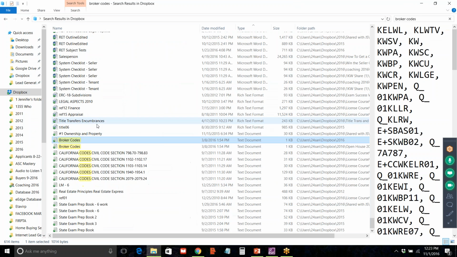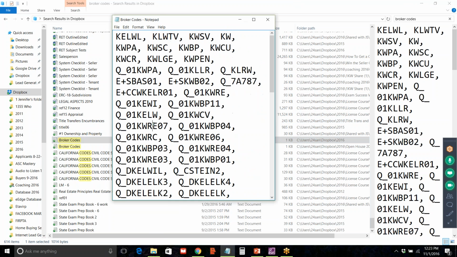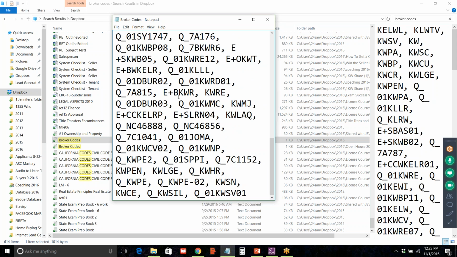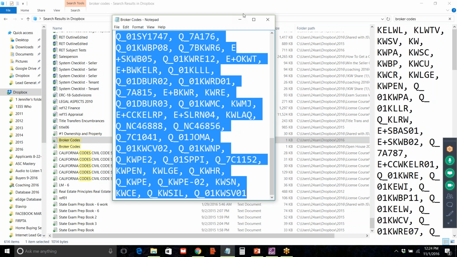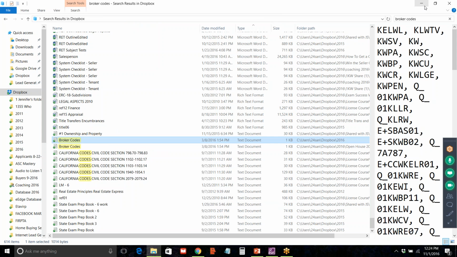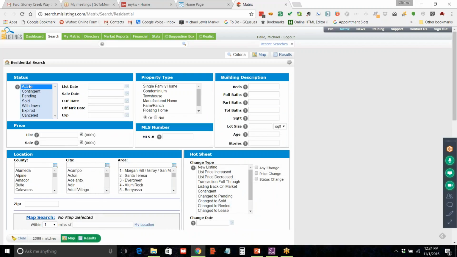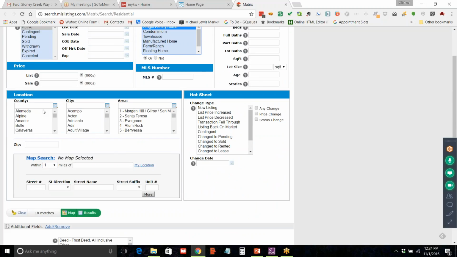So we're going to go to Matrix search, and I'm going to find my broker codes and copy them, and then there we go. And then I want active listings. Single-family homes are better. I only want it to be in Santa Clara County. I don't want to go anyplace else.